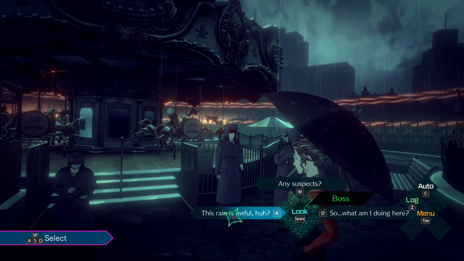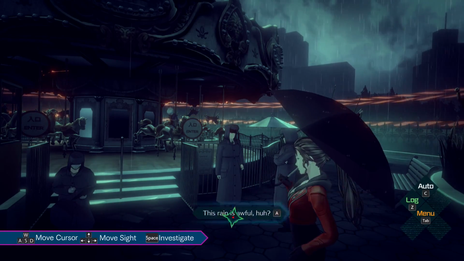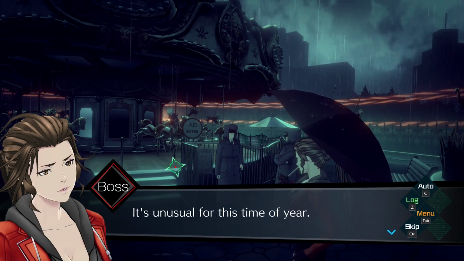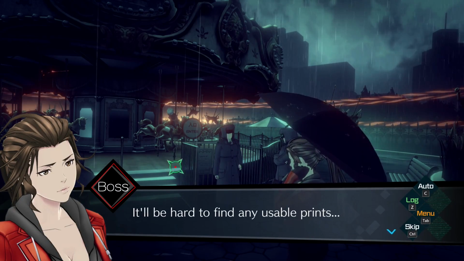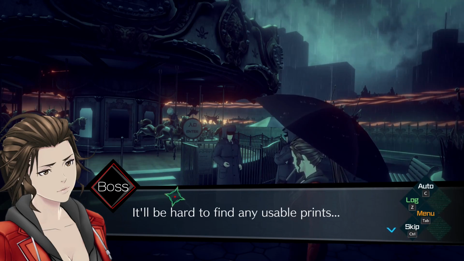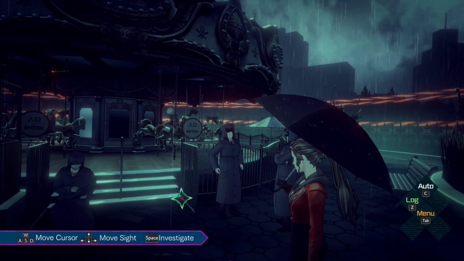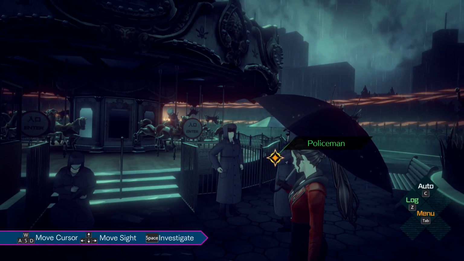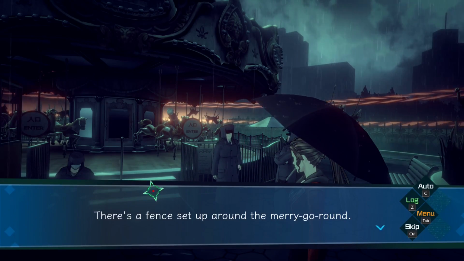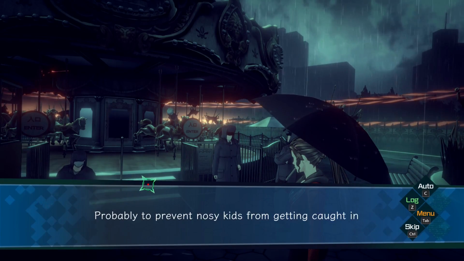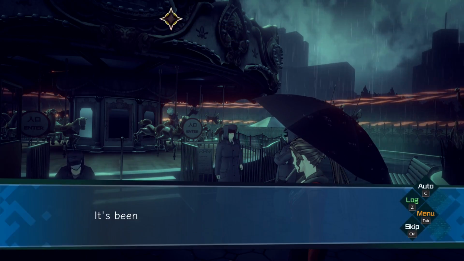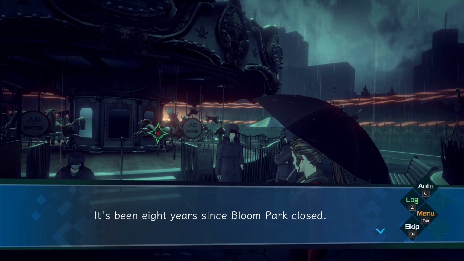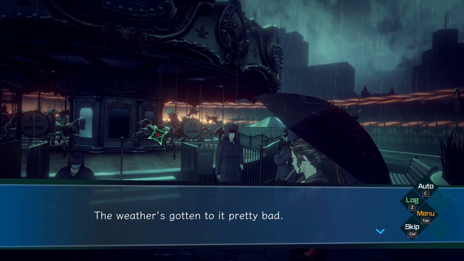So this rain, huh? It's terrible. Should probably come back later. It's unusual for this time of year. It'll be hard to find any usable prints. Well, it's covered under there. Might find something. The fence set up around the merry-go-round. Probably to prevent nosy kids from getting caught in the machinery. Been 8 years since Bloom Park closed. The weather's gotten to it pretty bad.